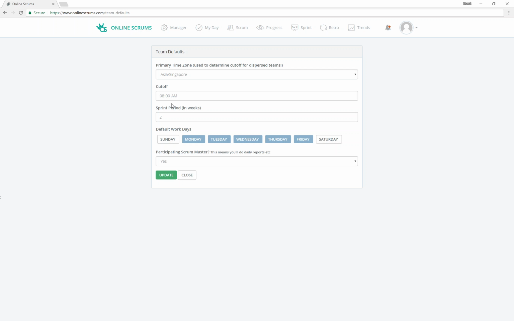Your cutoff period is when your reports are expected to be delivered. So if you have an 8:30 a.m. Asia, Singapore sprint, then you would have a cutoff that was half an hour earlier or something like that. So that means that people have enough time to get them in the morning or in the evening, depending on where they're located, and you still have enough time to maybe review that information if you wanted to prior to the scrum. The sprint period is captured in weeks, and this is used to default some of your sprint setup.